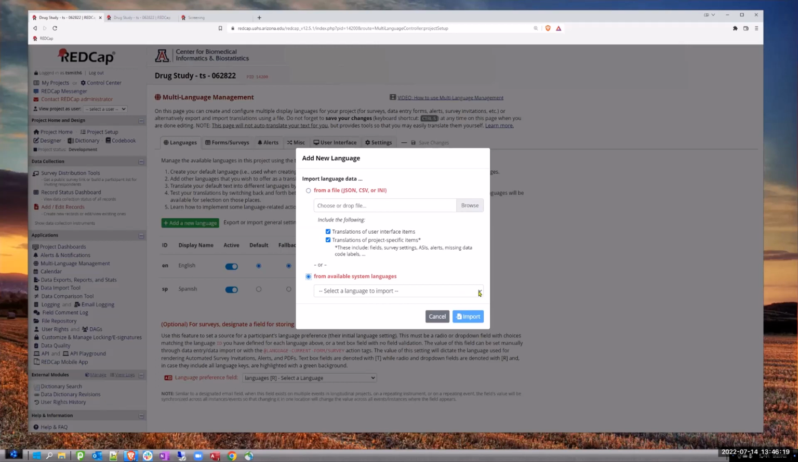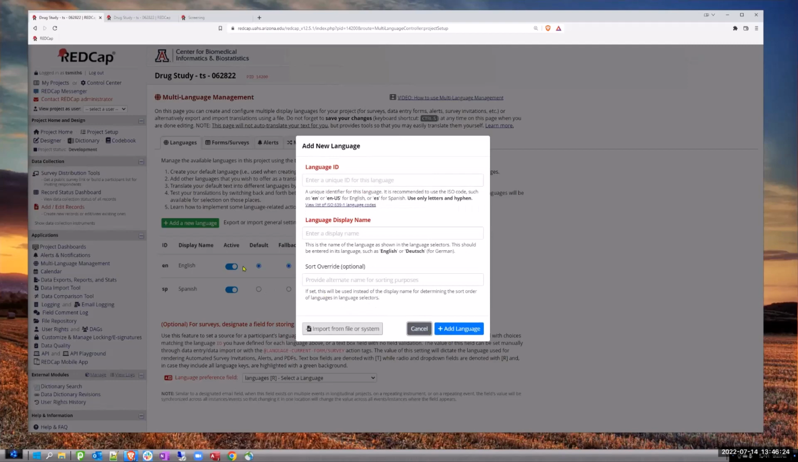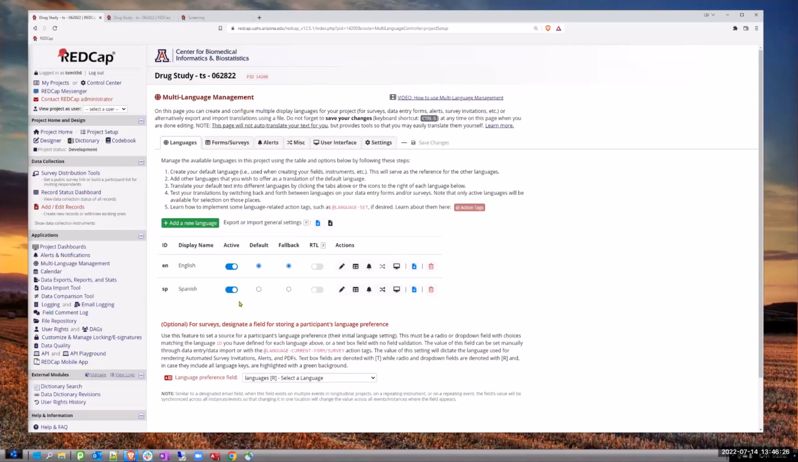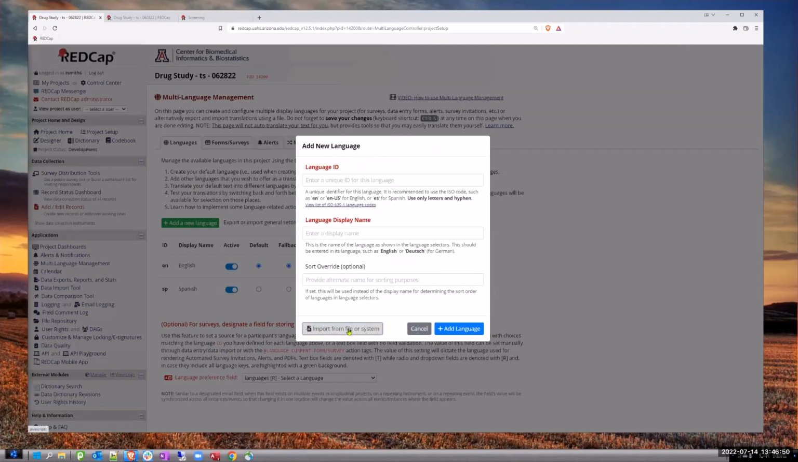And so now I recommend, rather than starting with building this yourself, and because I wasn't really able to go back once I had started building with Spanish, I wasn't able to go back and then import all that other stuff that gets translated, which is nice. So start when you add the language, import from file or system first.